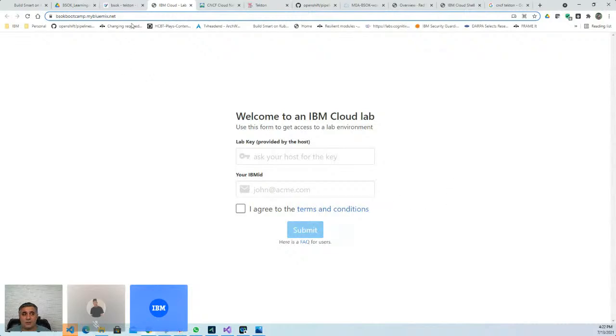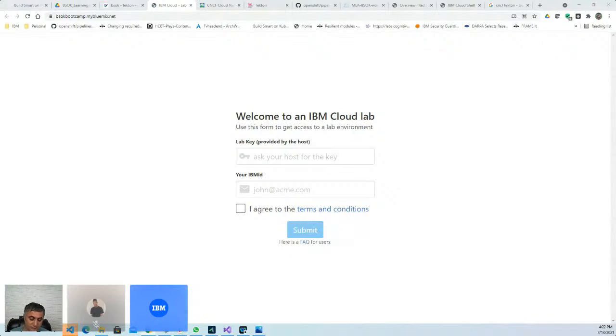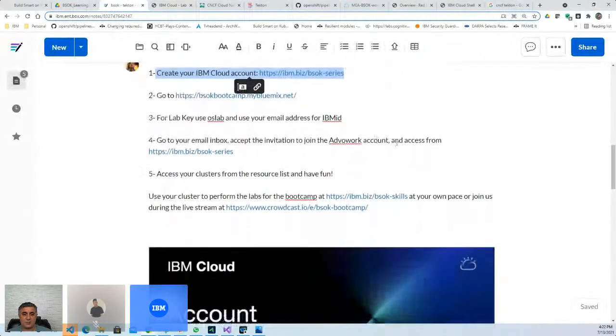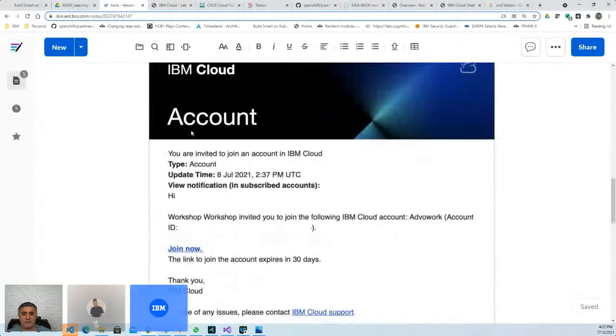So after you've created an IBM Cloud account, you go here to this link, which is for the clusters, and you put in your IBM ID and the key. The lab key is OS Lab, and you press I agree and submit. And it takes a few minutes. Once it's done, you need to check your email. This is where it's kind of new. You'll have an email that looks like this, and you just click on Join Now.